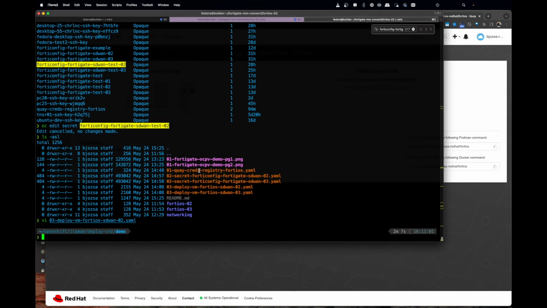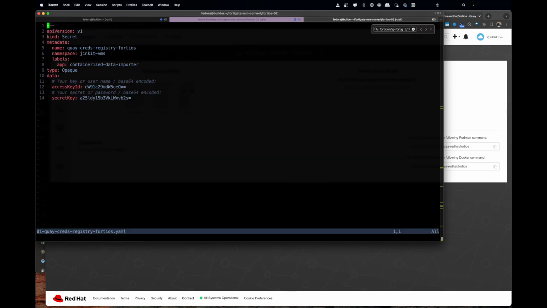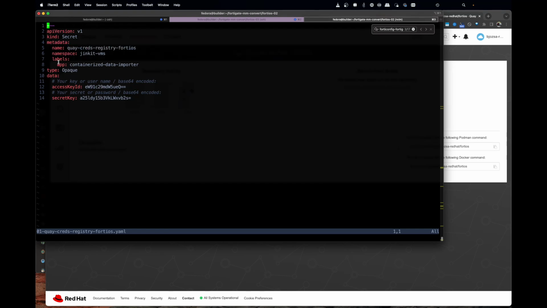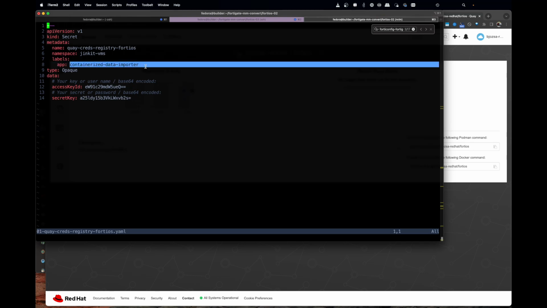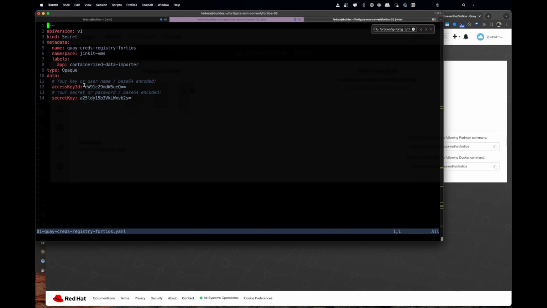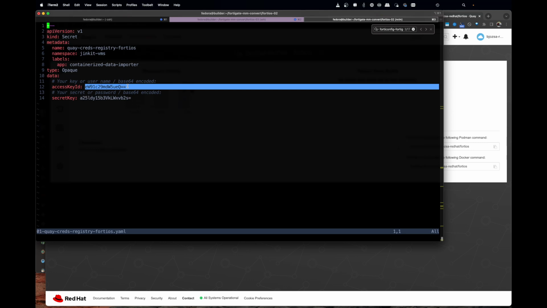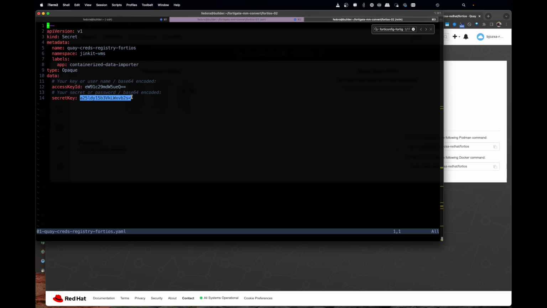So that ends up looking like this file here. And what you're going to do is create a secret, name the secret, tell it which namespace it's in. Make sure you include the label app, this containerized data importer here. So that label is going to be a mapping relationship. Then you're going to give it an access key ID and a secret key. The access key ID is going to be your username, just base64 encoded. The secret could be just your password, and that's base64 encoded as well.